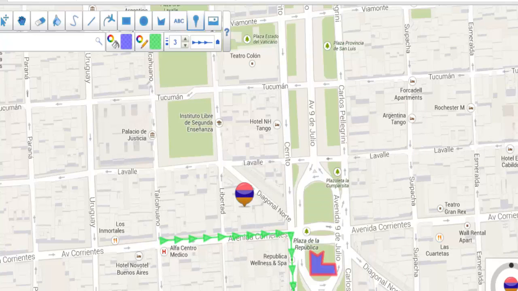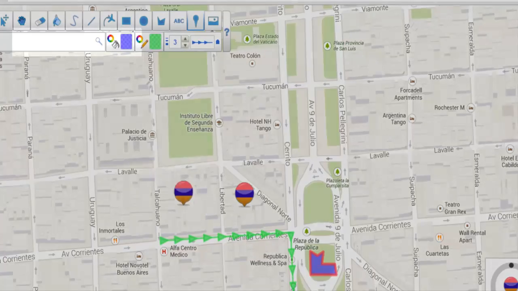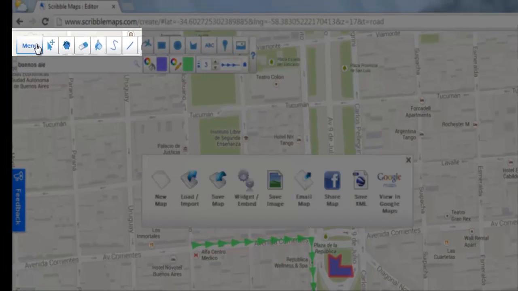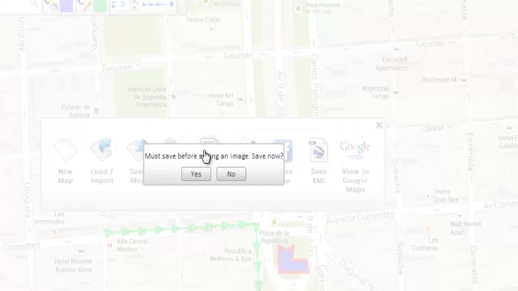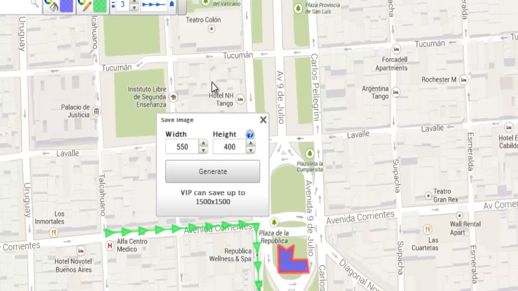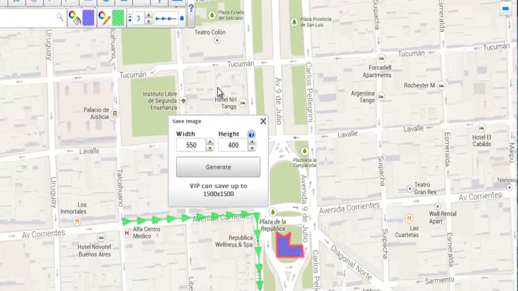Once you've added everything you want to add to your map, you can save your map as an image. To do this, click on the Menu button and click Save Image. If you haven't already saved your work, you will be prompted to do so before downloading the image file. You will also be prompted to select what size you want your image file to be. I recommend trying to save it as large as the program will allow to be sure it captures everything you've added to the map. Continue to follow the prompts to download your image, and then you're finished with Scribble Maps.